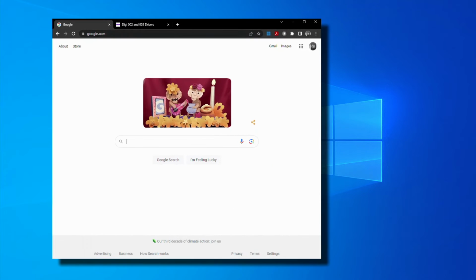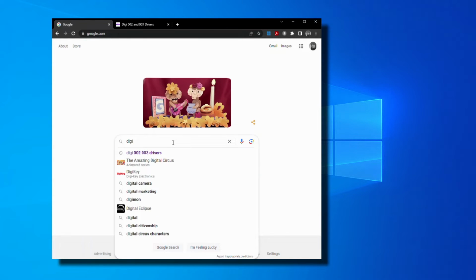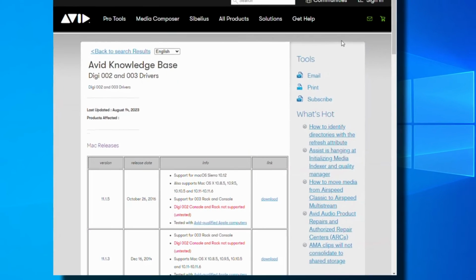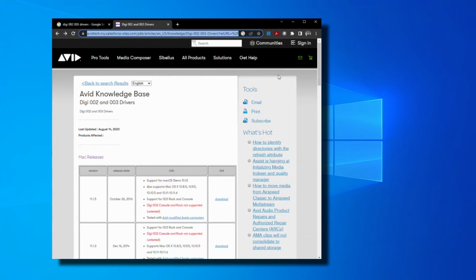Now I'm going to show you how to download and install the driver for your 00 rack or control surface. Do a Google search for Digi 002 003 drivers. We're going to choose the link here at the top, Digi 002 and 003 drivers, avid.force.com. This knowledge base article was last updated a couple months ago, but the drivers haven't been updated for years.